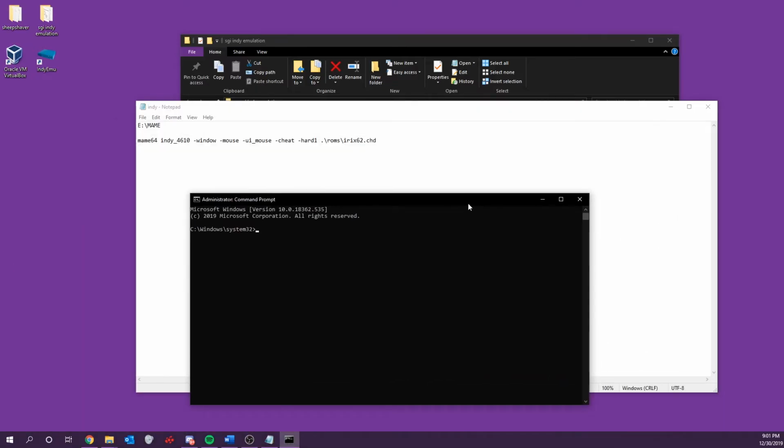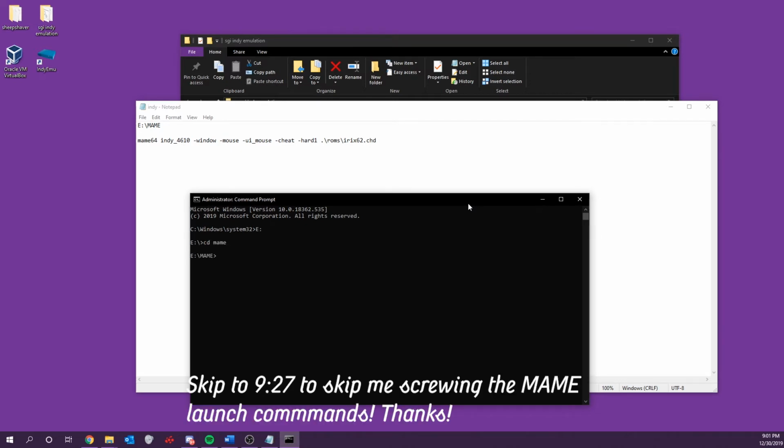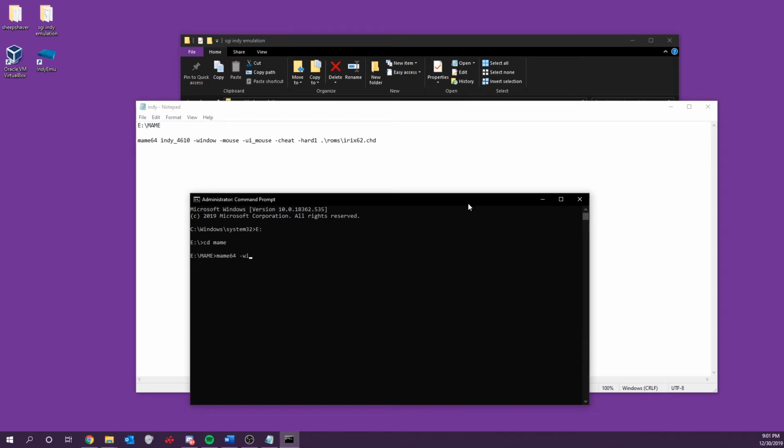So basically, you'd have to go E colon, CD MAME, and then MAME64 window, mouse, UI underscore mouse, cheat, hard one dot, ROMs IRIX 62.chd. And you'd have to do that every time you start, unless you made the batch file.